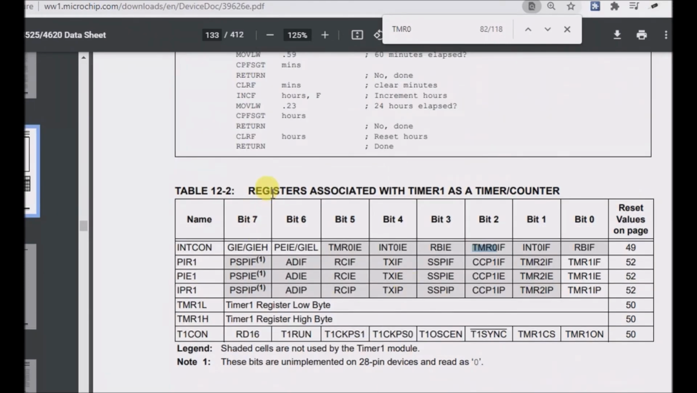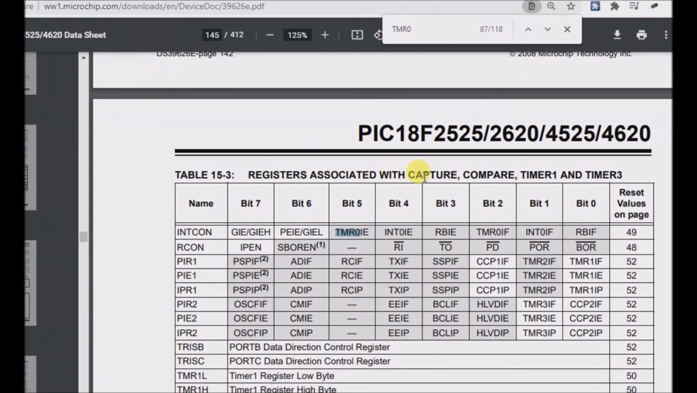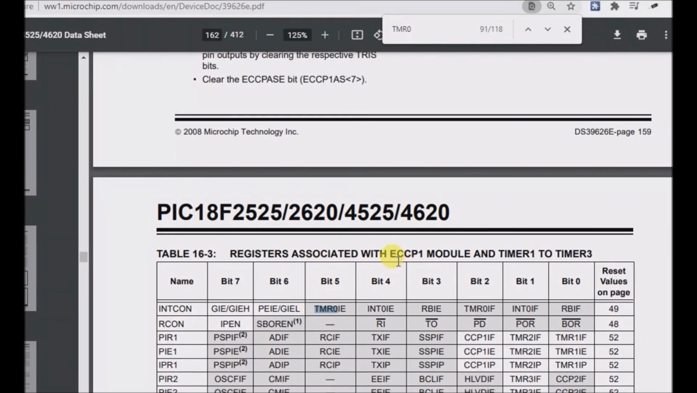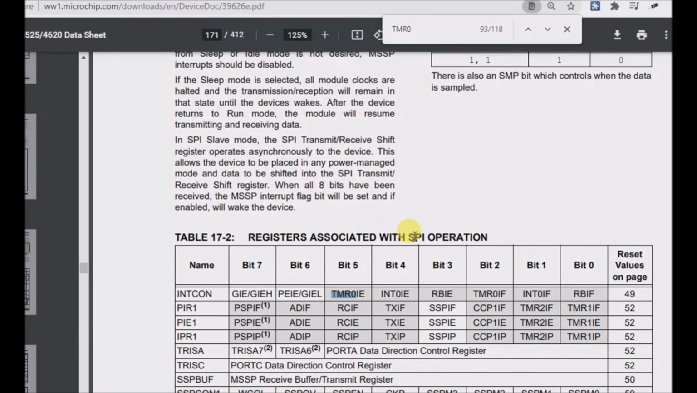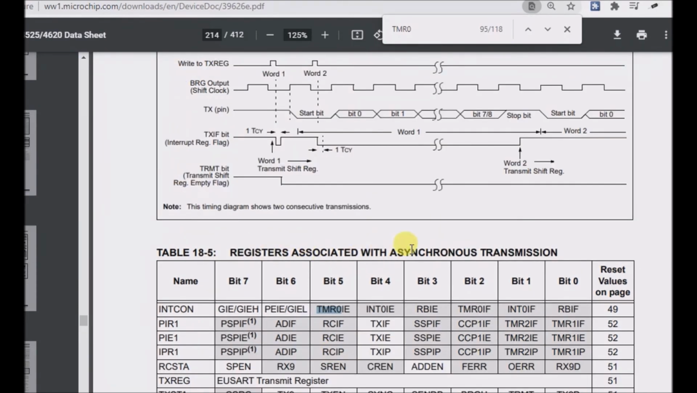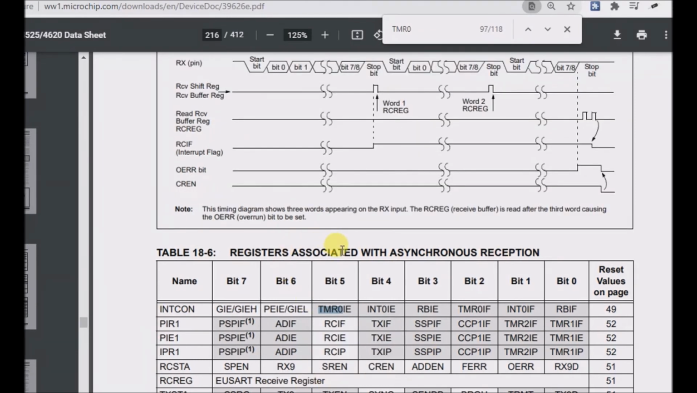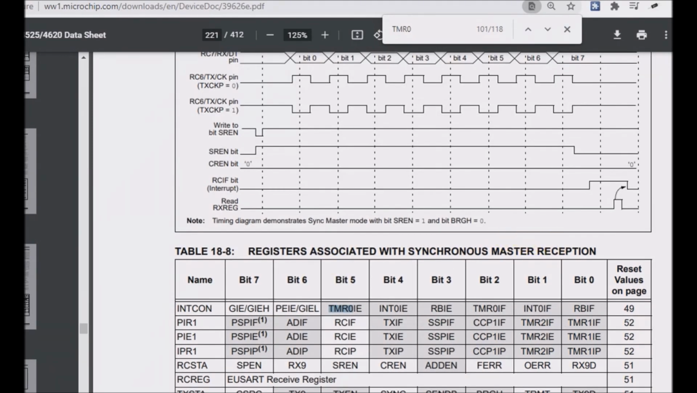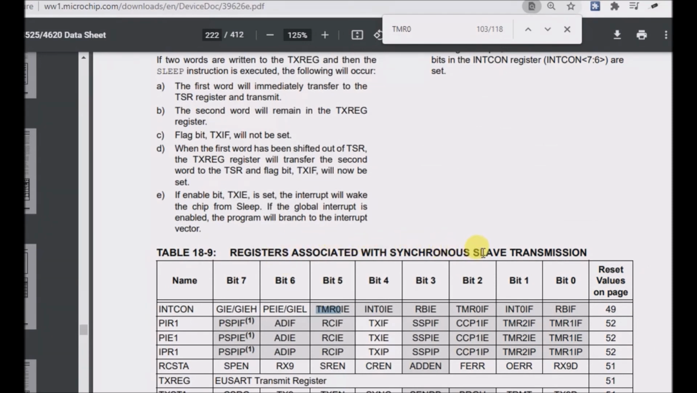It shows up in registers associated with timer1 as a timer counter, and registers associated with capture compare timer1 and timer3, registers associated with PWM and timer2, registers associated with ECCP1 module and timer1 to timer3, registers associated with SPI operation, registers associated with asynchronous transmission, asynchronous reception, synchronous master transmission, synchronous master reception, synchronous slave transmission, and just a guess, the next one will be slave reception. Indeed, I guessed it.